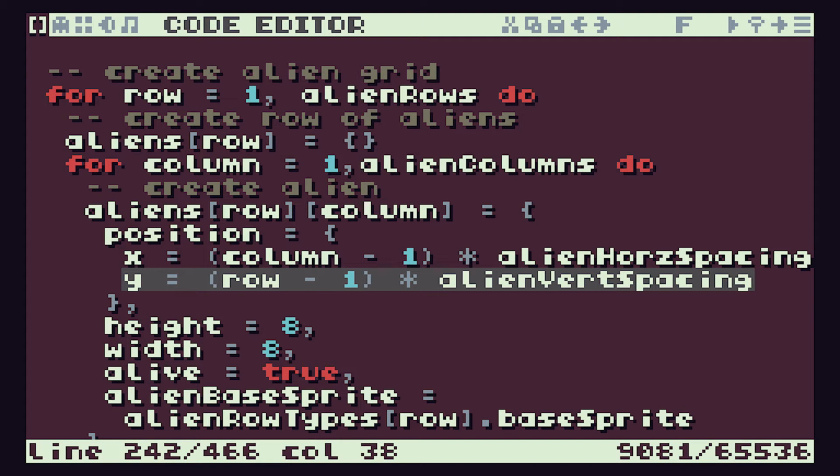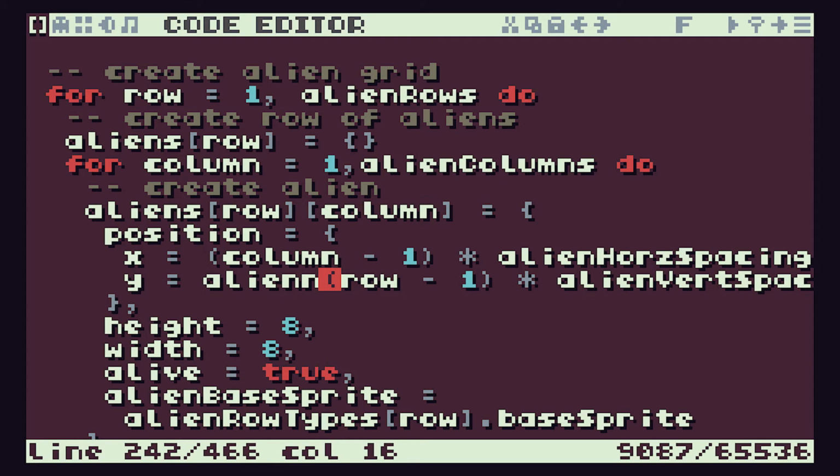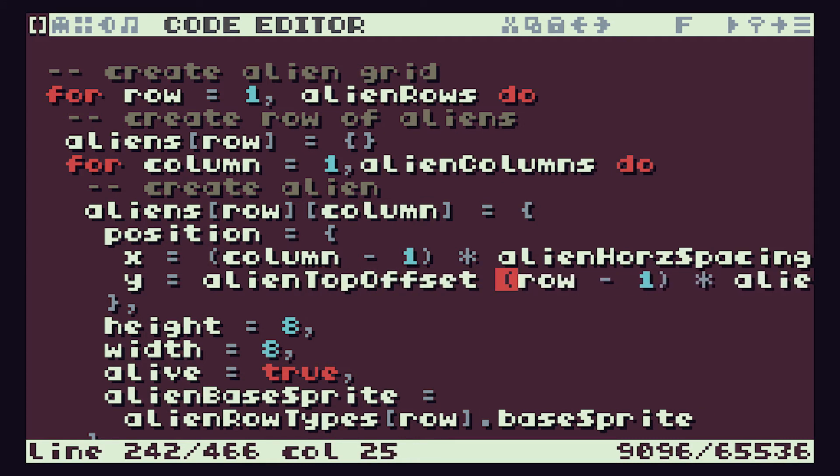And we can see there that when we're in row number 1, so row will be 1, so this will be just 0 plus the vertical spacing, times the vertical spacing, which of course will give us our Y value for our top row being 0. So what we would need to do is we need to have a little offset set in there. So we want to have our alien top offset added into that Y value.